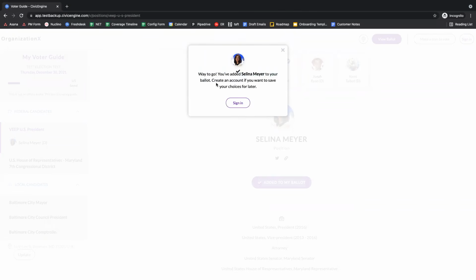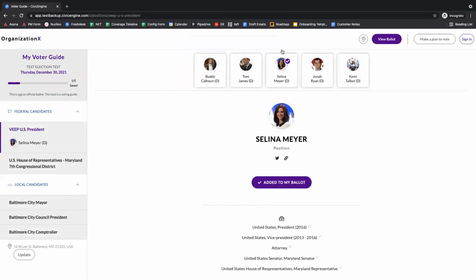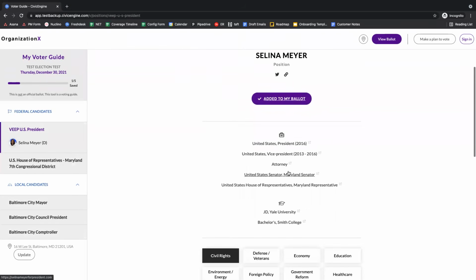You can create an account if you want to save these choices. That would allow you to leave this site and then return and still maintain all of the choices that you selected. But you don't have to do that. You can also email the choices, and I'll show you how to do that later, to yourself before you close the tab. So we've added her to our ballot.